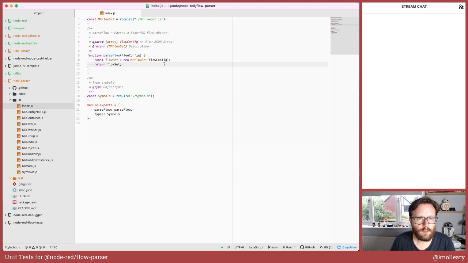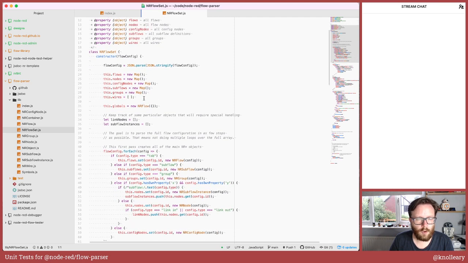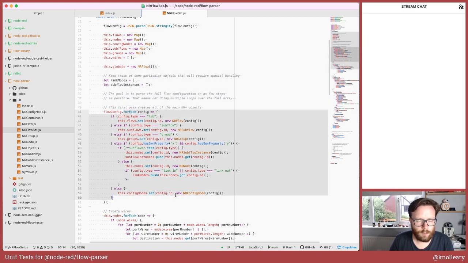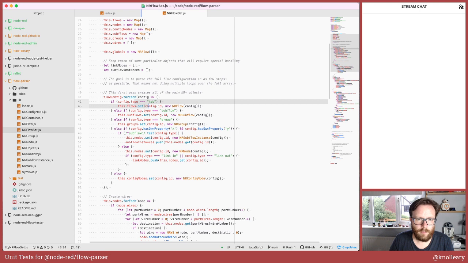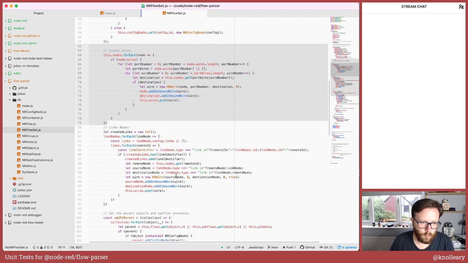And it basically creates a whole bunch of objects. So it creates a flow set, which is the object that represents the complete set of flows. And then the flow set object, you can see it just goes through, iterates over all the objects in the flow. And if it's a new tab, it creates a flow object. If it's a subflow, it's a subflow object, a group object, subflow instances, flow nodes or configuration nodes. And it works out all the wiring.